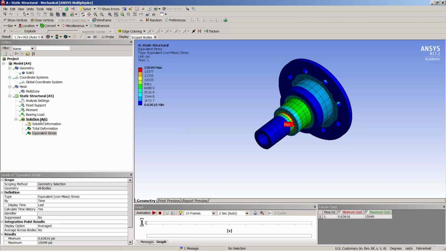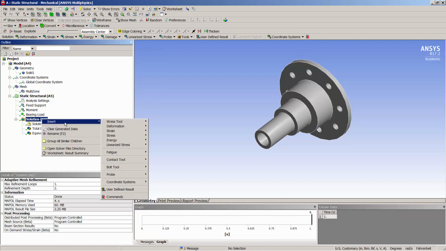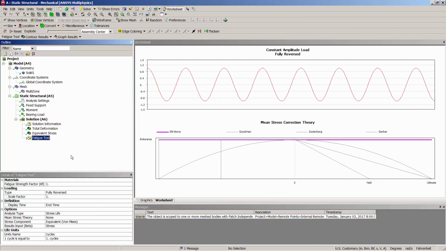Let's go ahead and insert the fatigue tool under solution in the tree. By default, the details of the fatigue tool have been populated with certain options. Let's review them one by one.